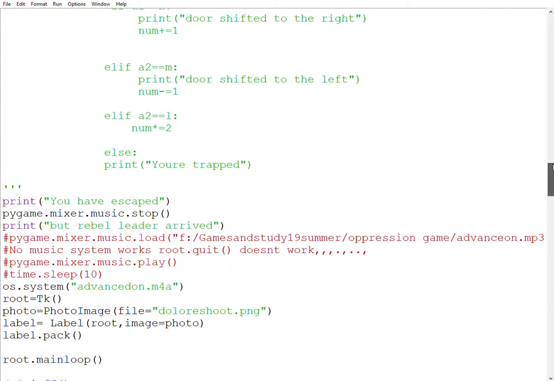So I have tried the mixer music, it didn't work. I have tried to play sound, which didn't work. I used OS system to run the music. The problem is when you use the OS system, it just opens a new window. I used photo to run the program.